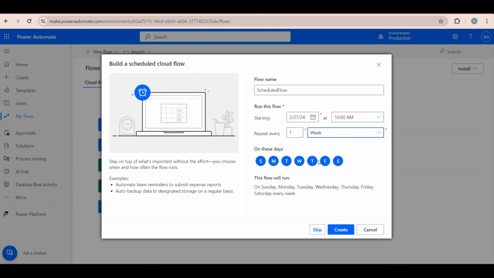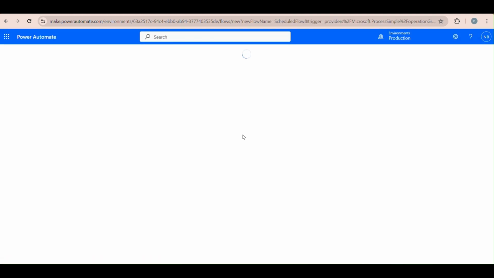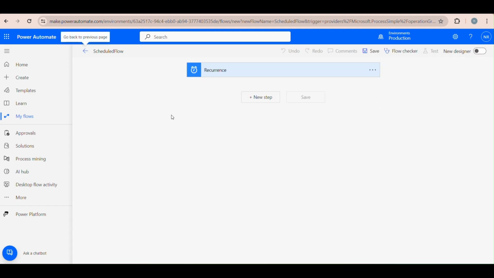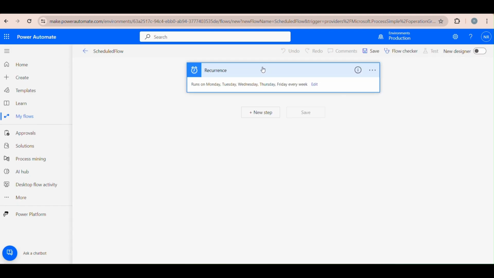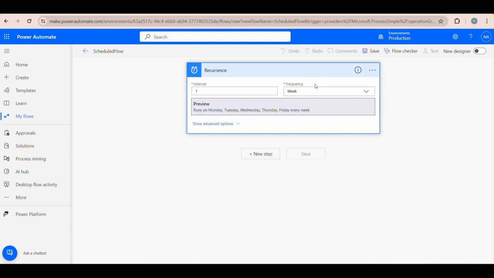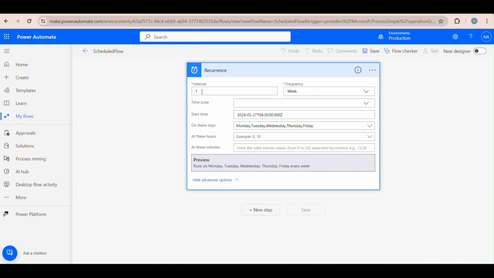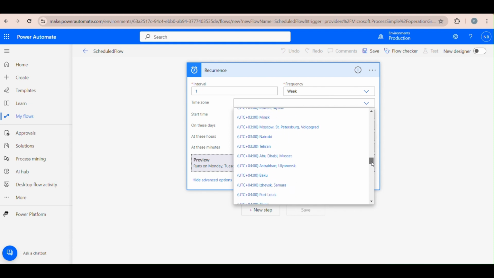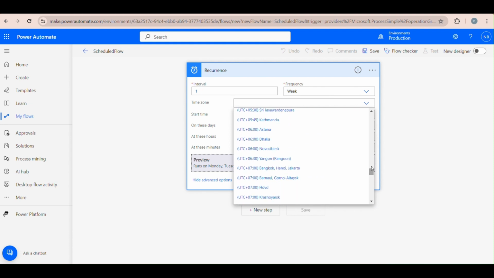So let me just put it on a week and on weekdays. Let's click create. Okay, let me turn off this new designer. I'm more comfortable in the old one. So recurrence, if you edit this, in the advanced options, it will run once weekly. You have the option to select the time zone also. For India, it is 5:30.